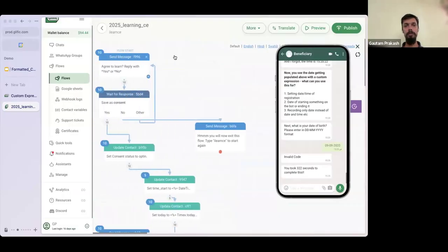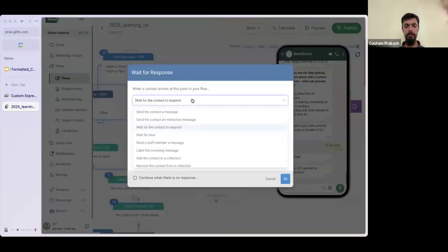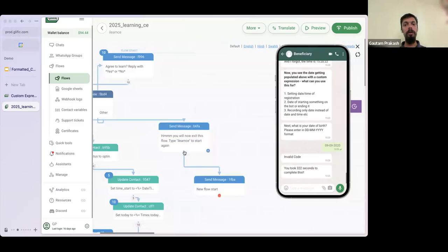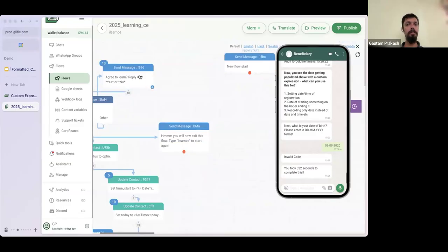I'm going to the very top of my flow. It says, do you want to agree to start? I'm just going to create an empty node and call this send a message, new flow start. I don't know how many of you know this, but basically a flow editor works based on placement. So now you can see this node is the flow start. If I move this to a place higher than that node, this becomes the flow start. New flow start is here.